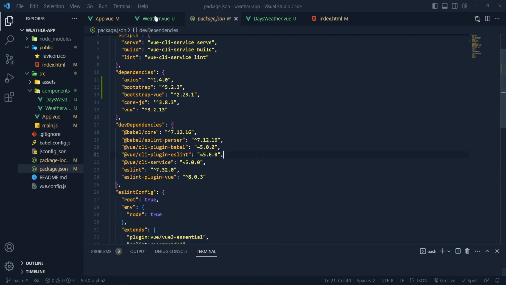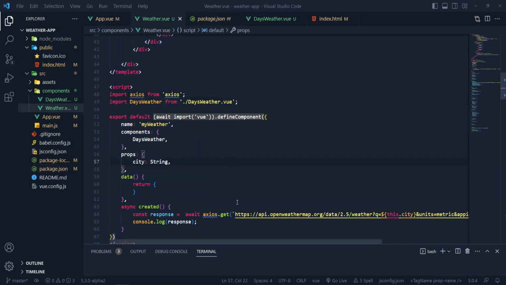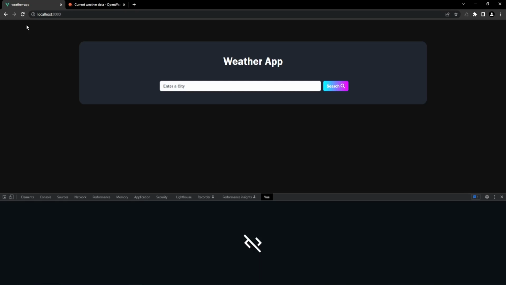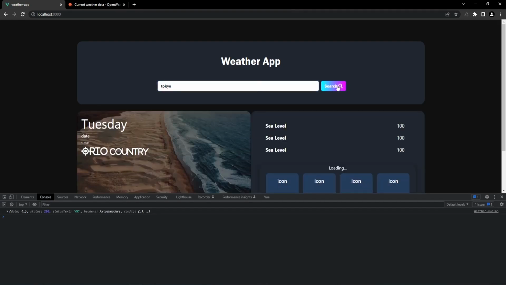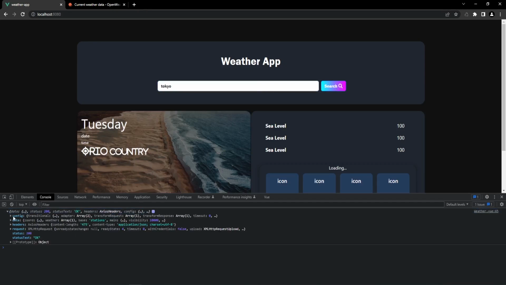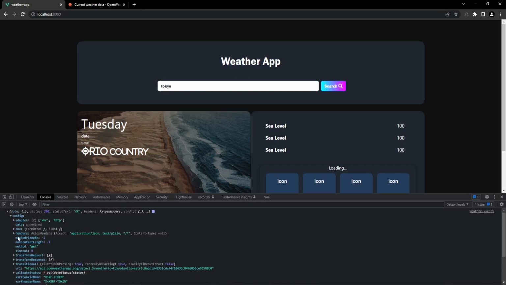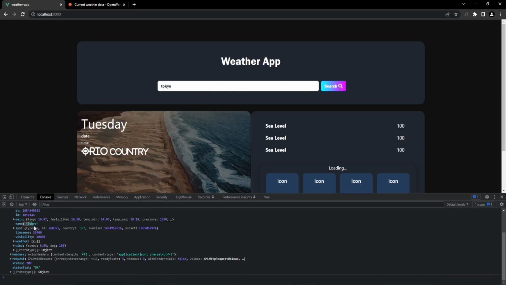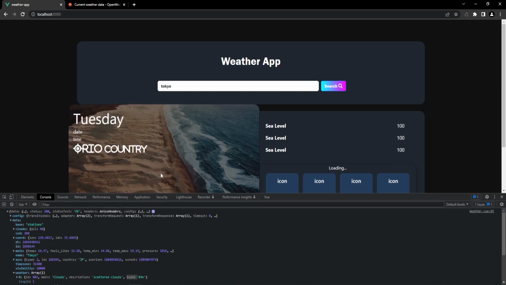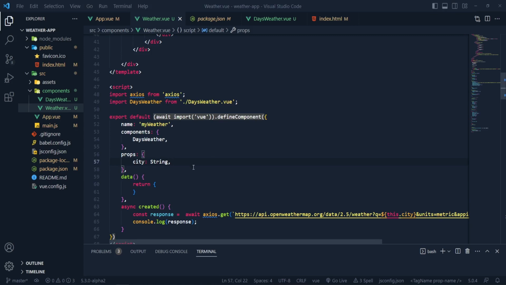let me minimize this. If we go back to the weather app, now we don't see any error and everything is working fine. If I type Rio or Tokyo and search, you can see we got the data, and we have the configuration, we have all the required data here. If we go to the data, we see the city name, and we also see weather. It's cloudy.